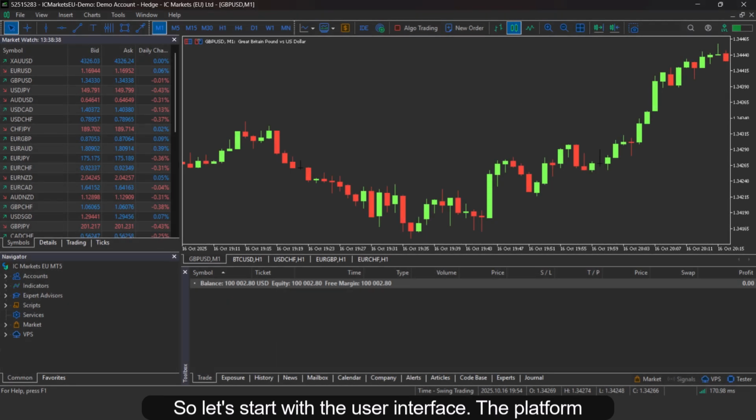So let's start with the user interface. The platform interface provides access to all the necessary tools for trading in the financial markets. It includes various menus, toolbars, and service windows. So let's start with the main menu.